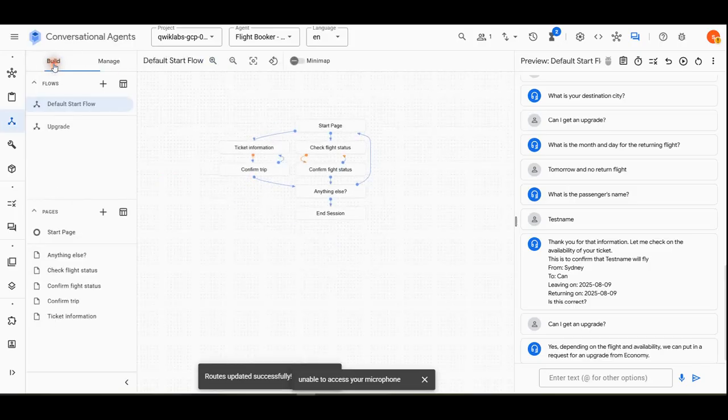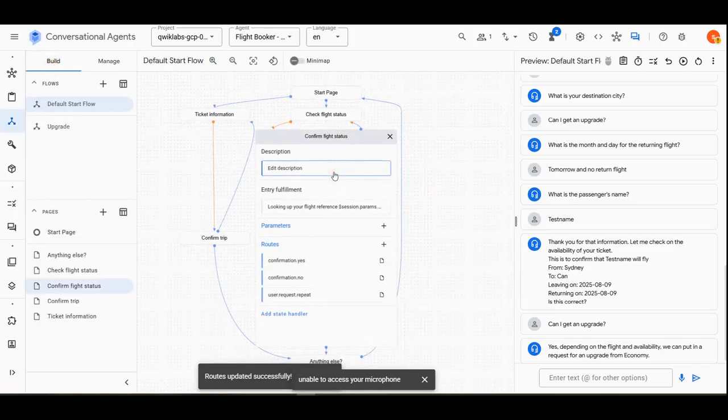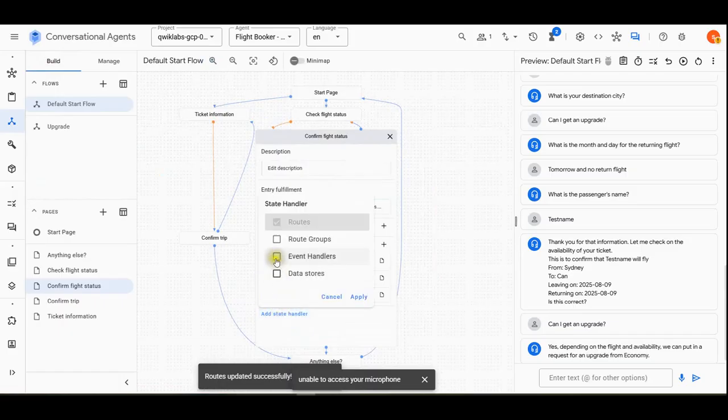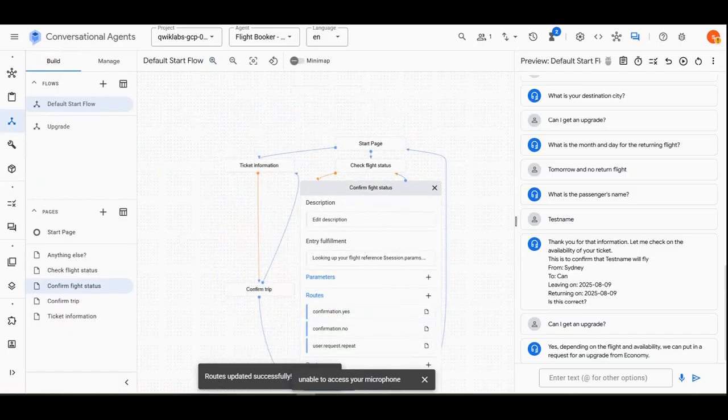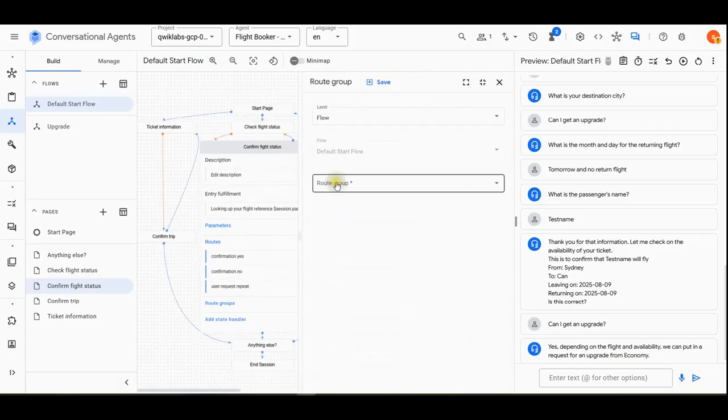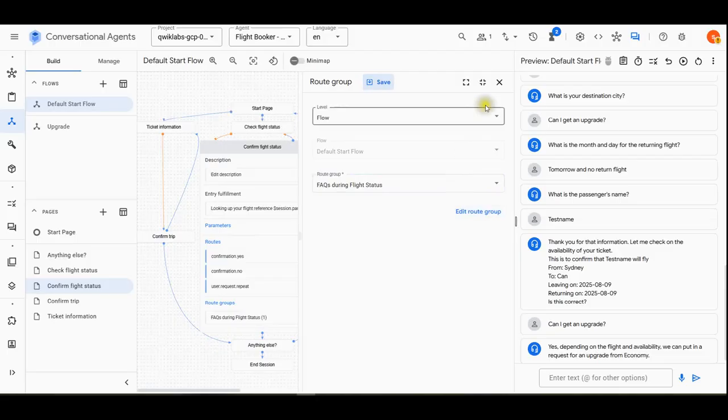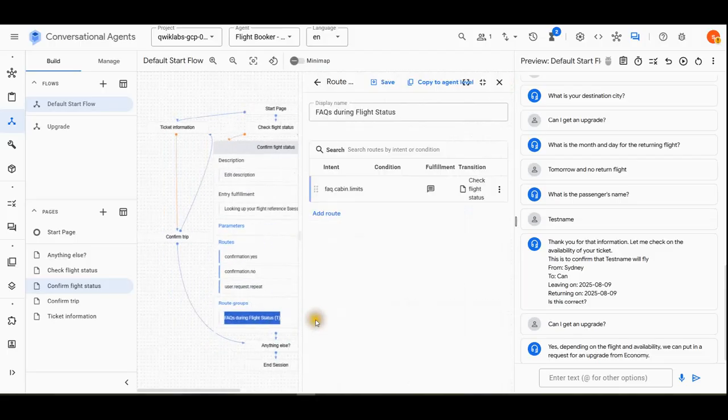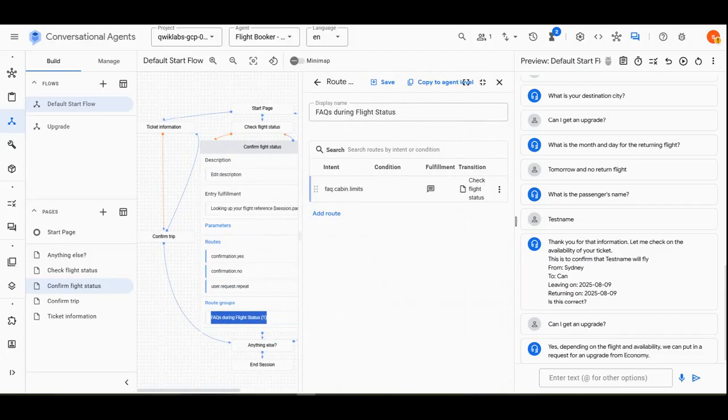Now we will go back to the build and confirm flight status. Here we will add a state handler, and then we will click on the checkbox, click on the root group here, and we'll add the new FAQ during flight status root group and click on save. Okay, you can click inside just to make sure everything looks good.